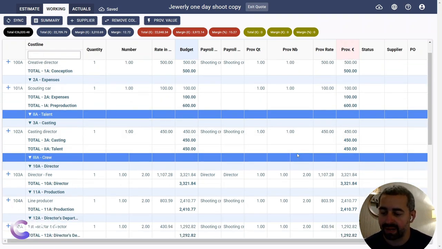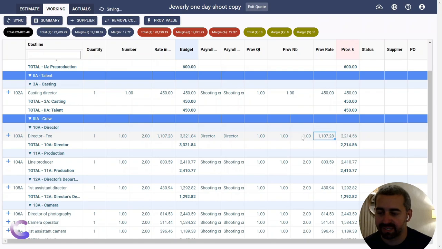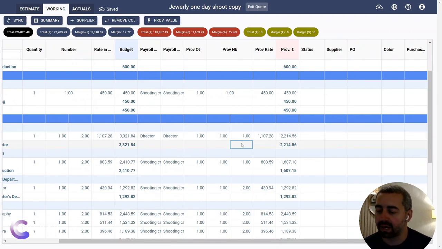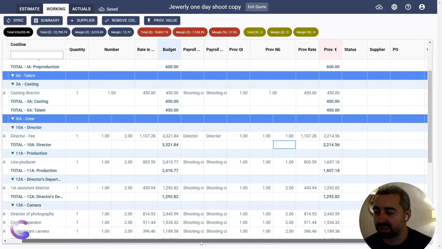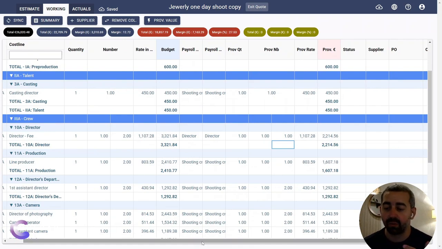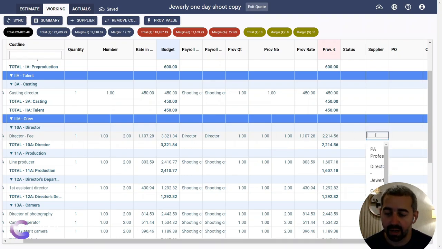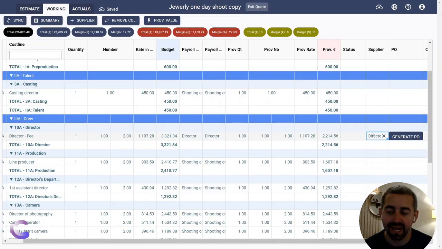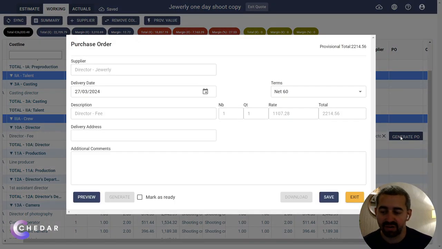And so here I can start working a bit more on the values. So for example, changing the one into two, here and here. What's really interesting about the working column too is it allows me to start creating my purchase orders right away from the budget. So here, let's say I want to create a purchase order for my director fee. Here we have a small drop-down for the supplier names. And once I add the supplier here, I have the PO button that appears. So here I just click simply on generate PO.